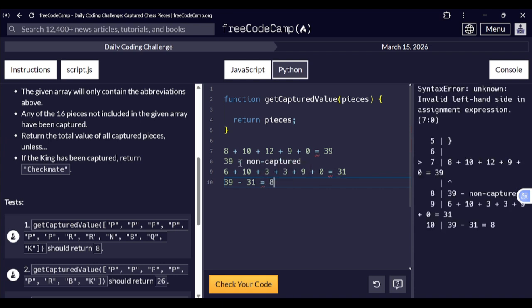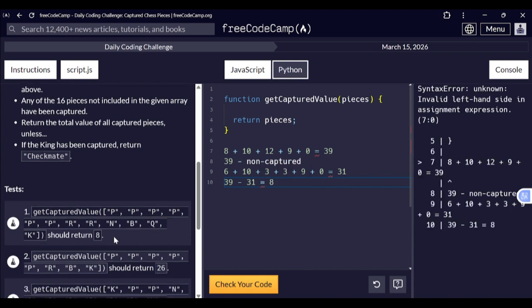So it's expected that it should return 8, but there's a condition. If the king is not part of the given array, then instead of returning the number, the function is going to return the string Checkmate. Let's get into it.